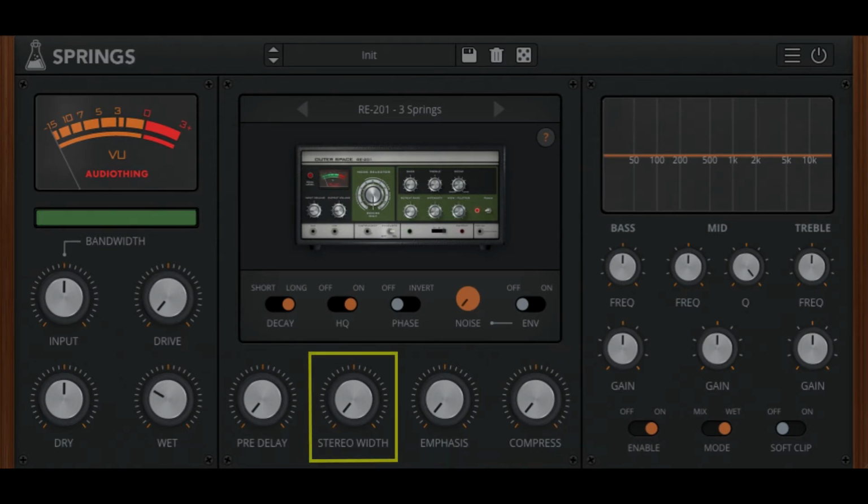With the stereo width knob, you can have your output completely mono or fully stereo. The emphasis knob boosts a specific high frequency which depends on the spring emulation you are using. And we have a compression knob which adds a little bit of compression to your wet signal. If your reverb tail is not long enough or loud enough, then you'll probably find this guy quite helpful.